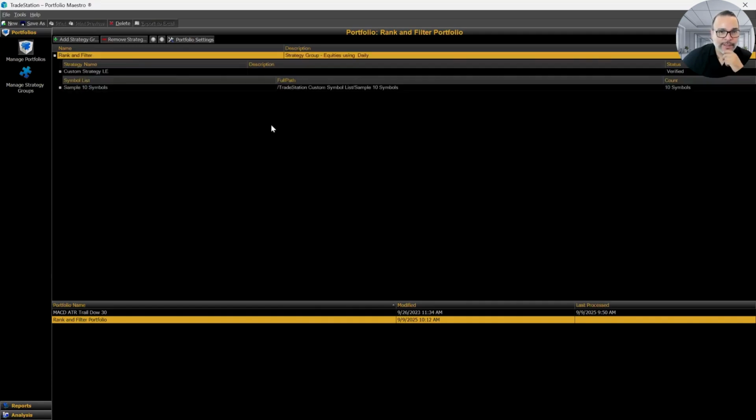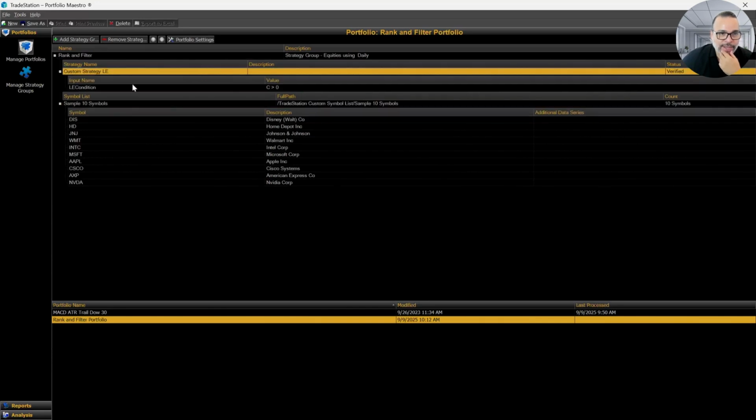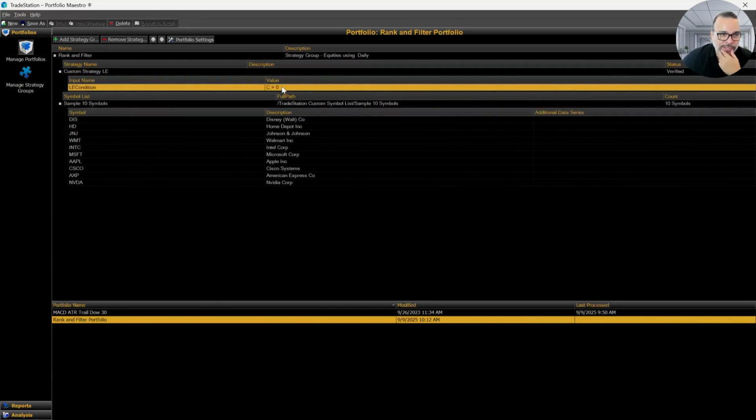I'm going to click OK, and then it gets added to my screen. I'm going to go ahead and backtest this portfolio. You see the symbols, and you see the strategy here. The condition is close greater than 0. Everything is in place. You do have some additional things that you can format here.